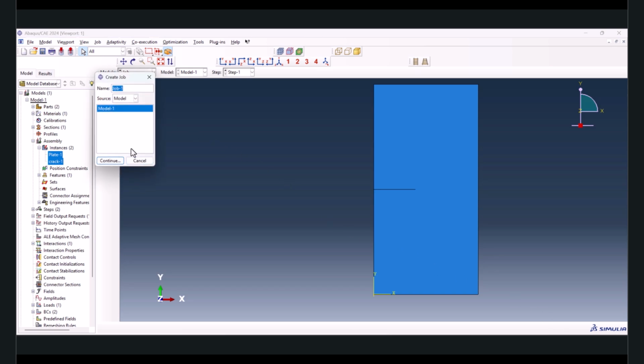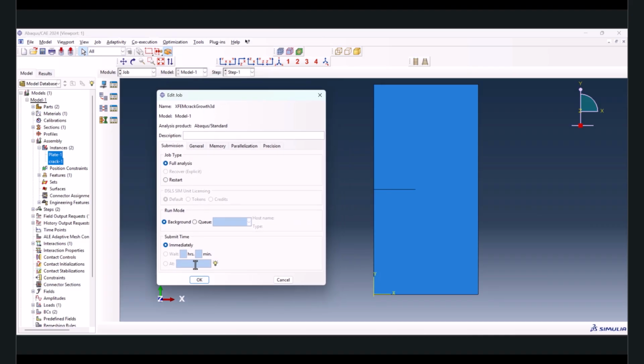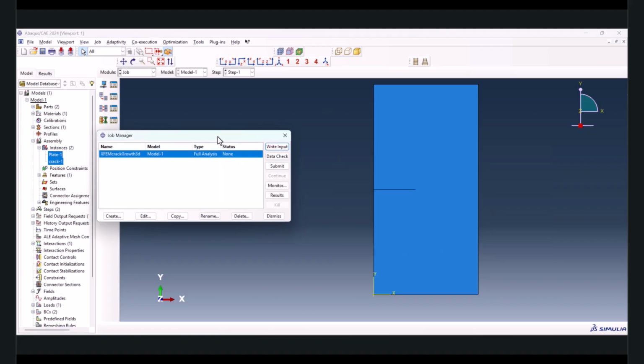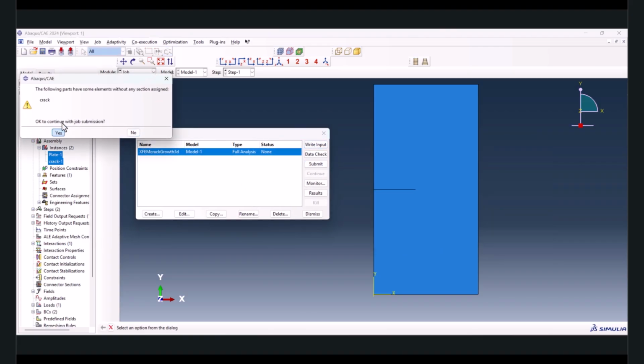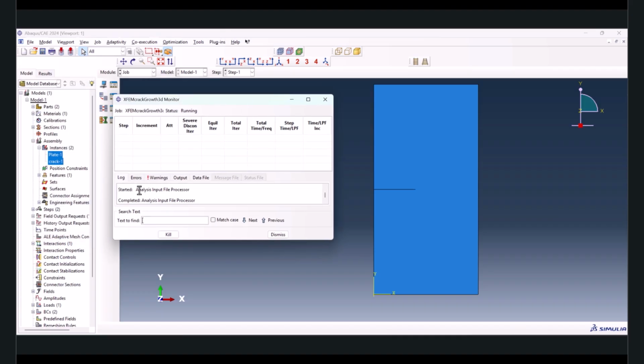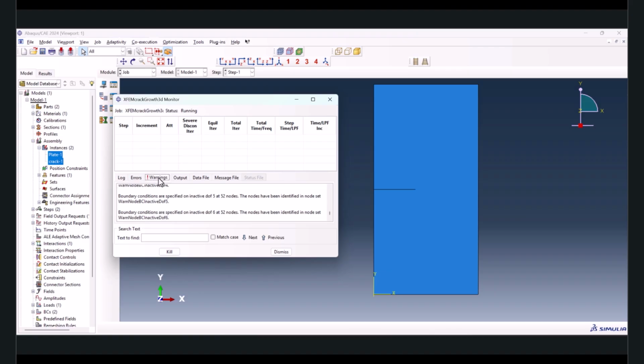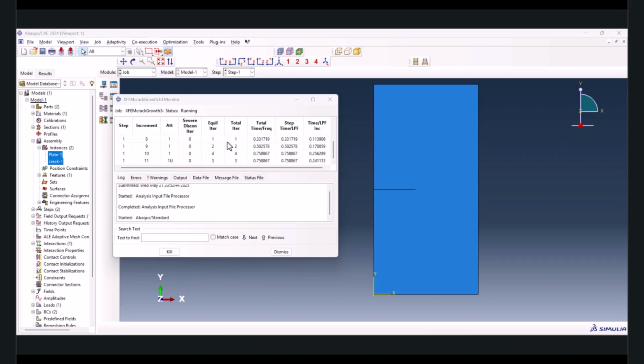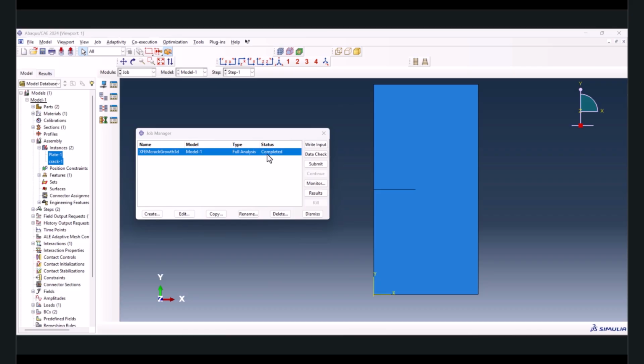Now create the job, name it XFEM Crack Growth 3D. That's a long name, but it's okay. Continue. Okay. Now we need to submit the job, and it says some parts haven't assigned the sections, but that's okay. Click on yes and see how it goes. Now the job is running. Let's go to the monitor, and as you see, we don't have errors and the warnings are fine, and the job is running as you see. Alright, now it's finished. As you see, it says completed.